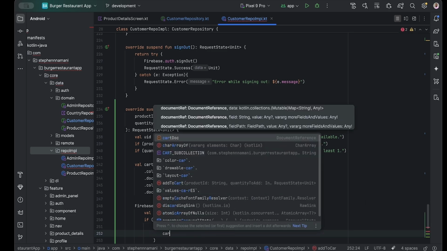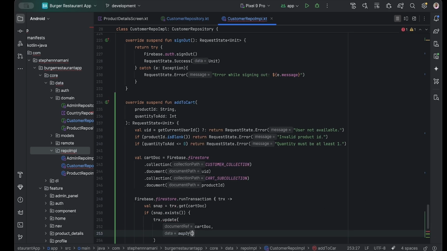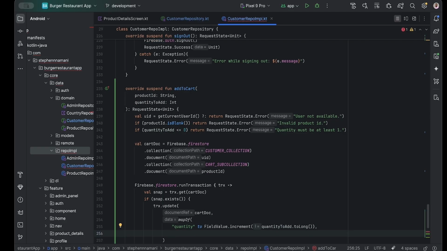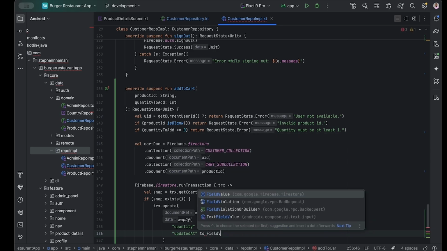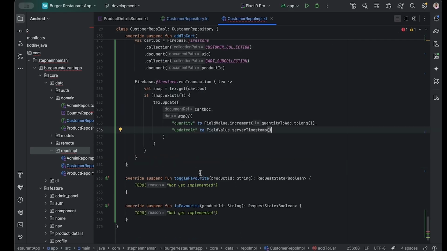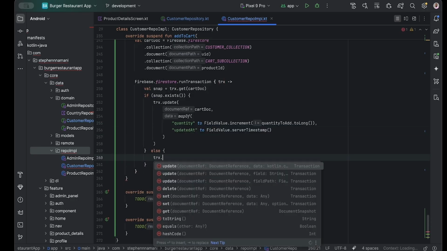So we call our cart doc and we pass the mapOf. Here we're going to map our quantity, that's the quantity of the item that was added, and we map that to our FieldValue dot increment. An item has been added, so quantityToAdd dot toLong, like this. Okay, then we also map the updatedAt so that we get the actual time they updated their cart, for monitoring, so that we can find out abandoned carts and know how to retarget the customer, the server timestamp, like this.